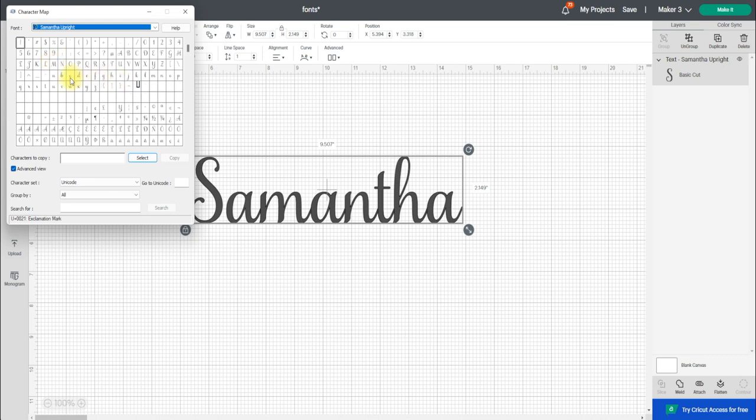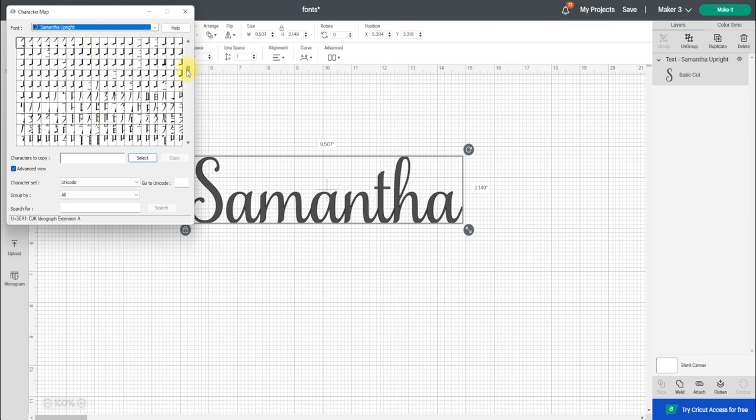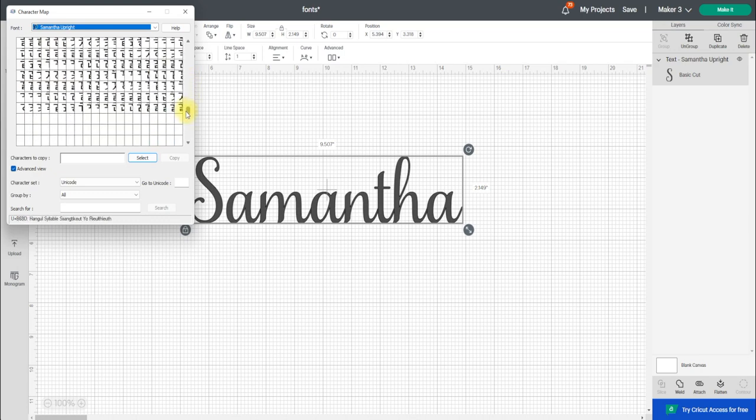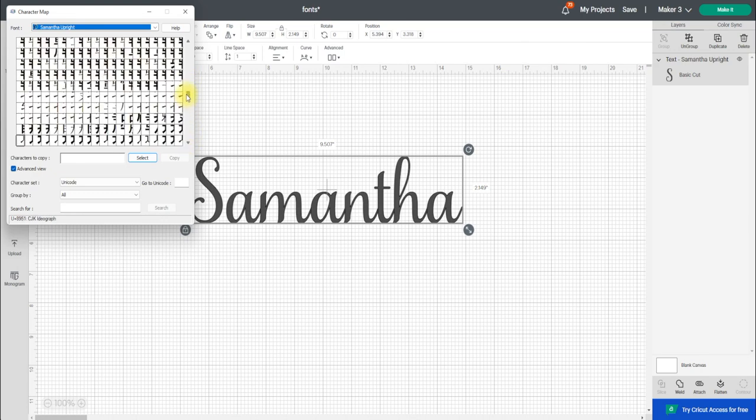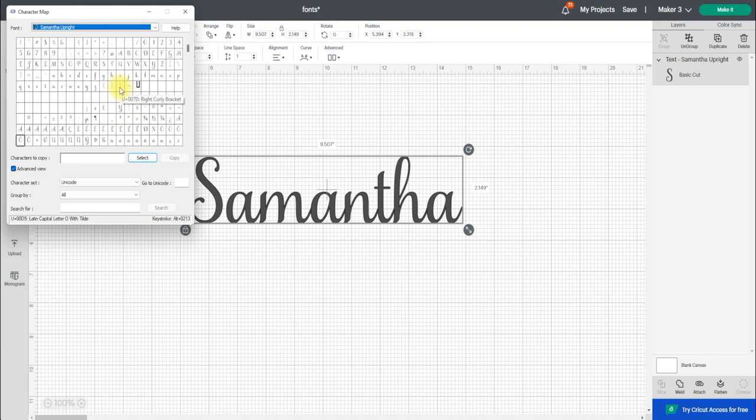Now you can see here, we've got lots and lots of characters, but we want to find all the hidden characters. So we want to find all those beautiful swirls and glyphs. Now sometimes you will find them here. So you can have a look and you'll see that straight away they're there, but sometimes they're hidden.